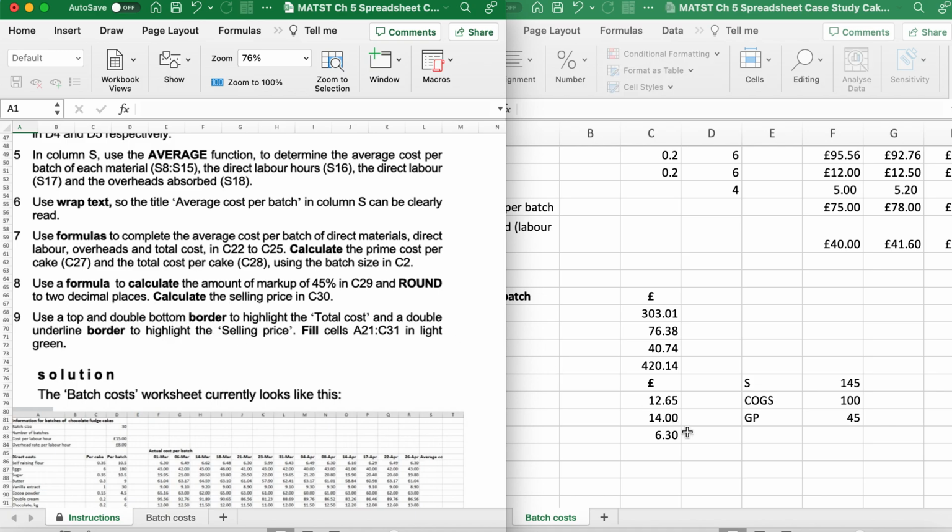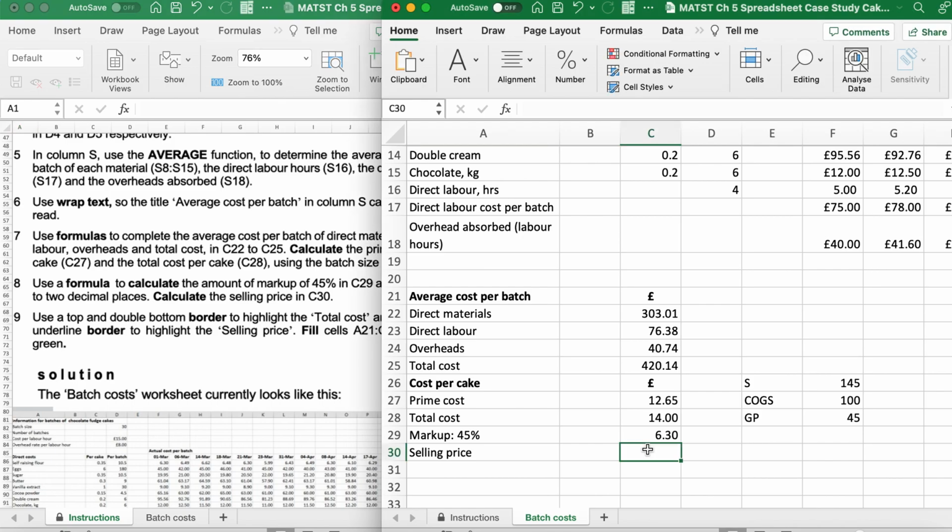Calculate the selling price in C30. Well, selling price will be the total cost added to the markup. So equals sum, open bracket, these two added together, which means to make one cake is £20.30.